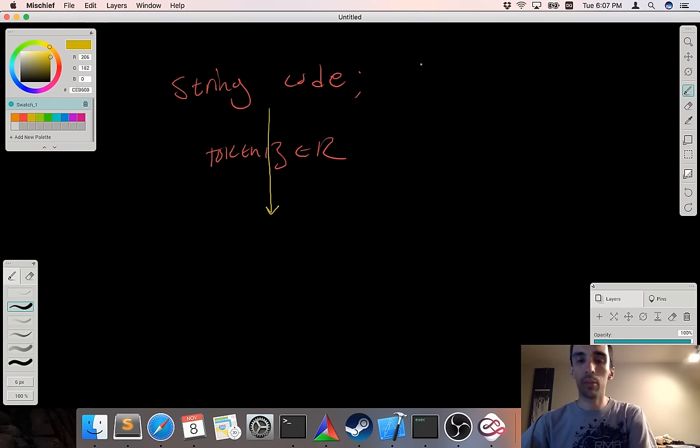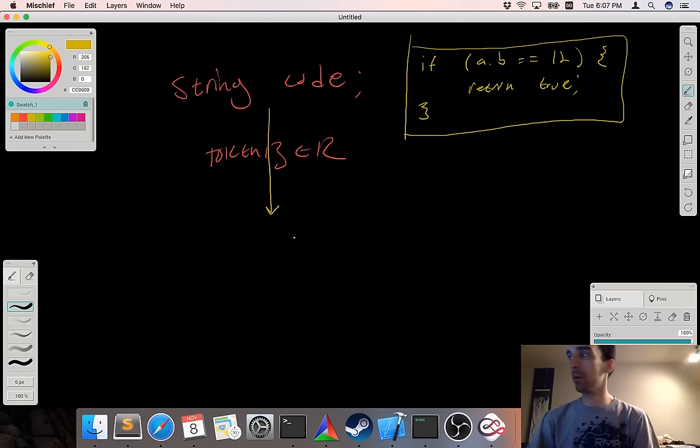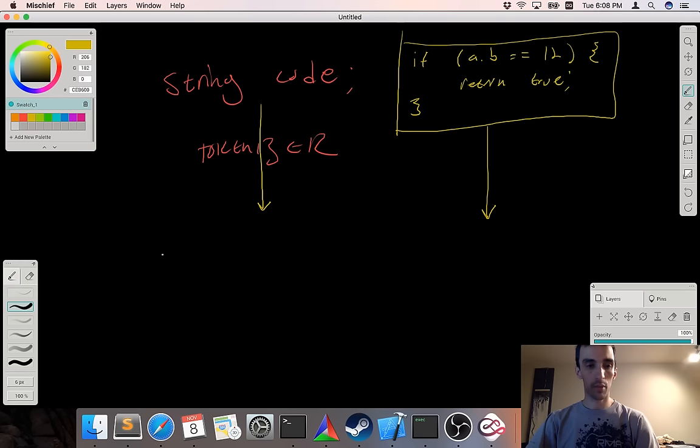So let's say we have code that looks like this. If a dot b equals 12, curly bracket, return true. I don't know. All right. This is our example code that I'm going to run through our little imaginary compiler here. We start with this. If a dot b is equivalent to 12, curly bracket, return true. After we run it through the tokenizer, it's going to look like this. It's going to have, let's see, how do I want to do this?